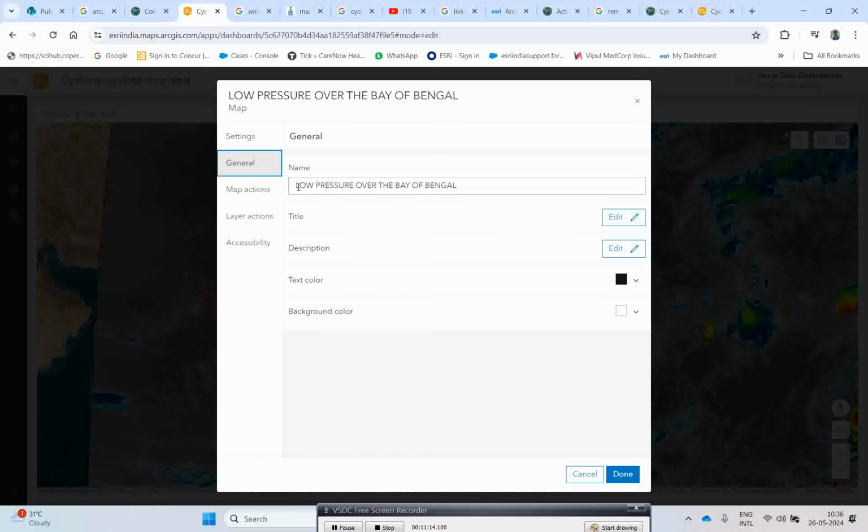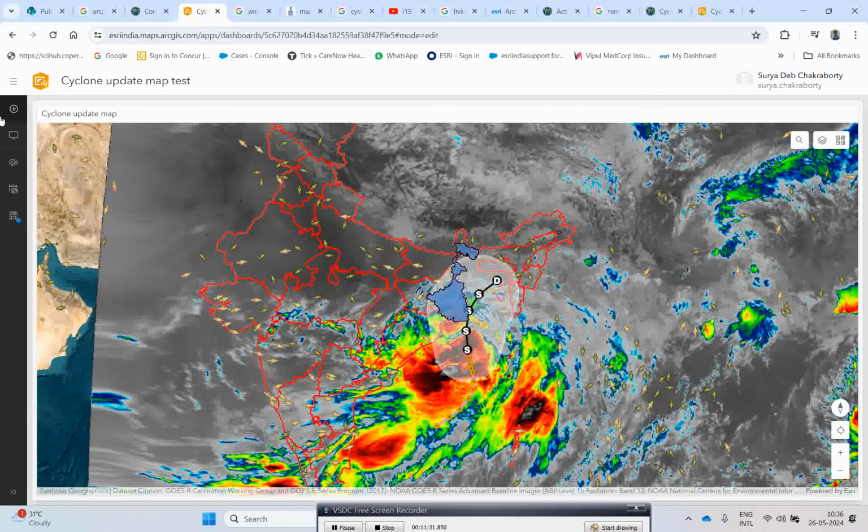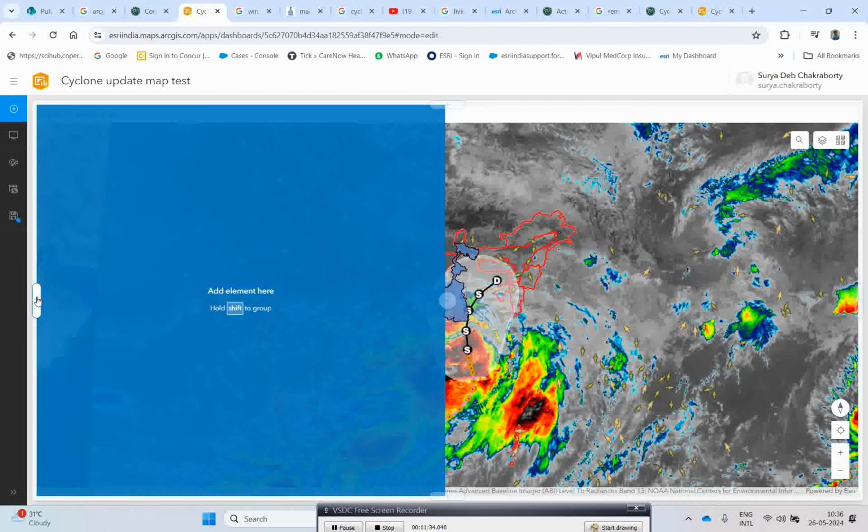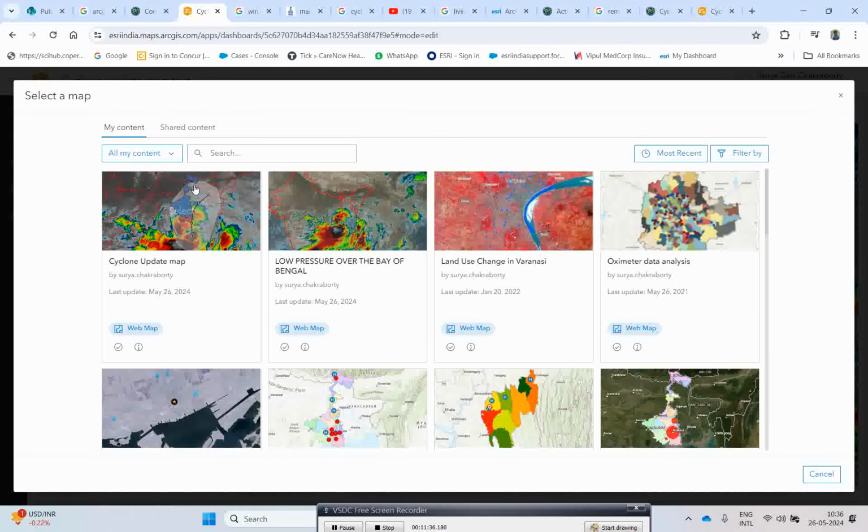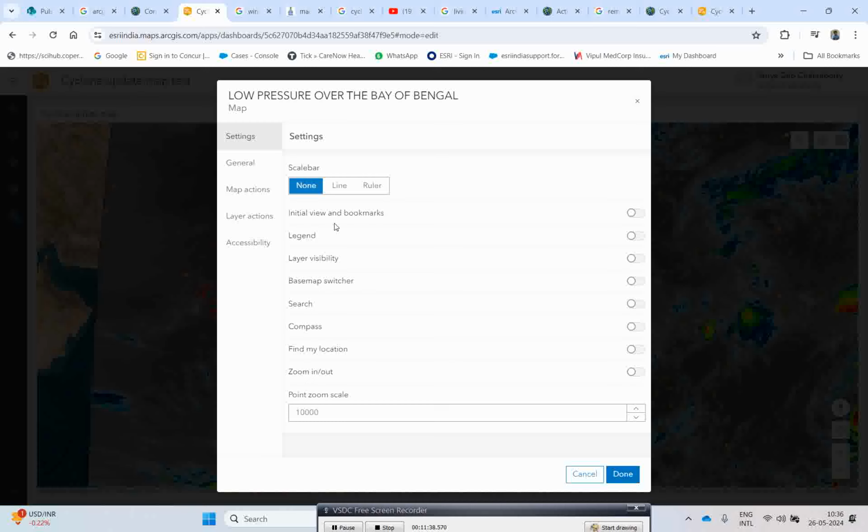In this I can give the name as low pressure over India and oceans. Sorry, no need to change this one. Actually, better you change this one. As a title you just need to add it. If you click over it, okay, this is fine. So activate all the layers, very sorry.